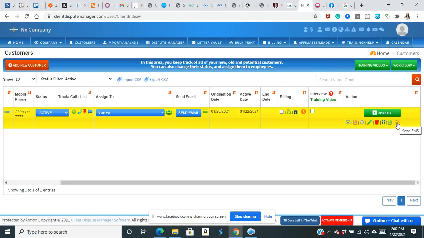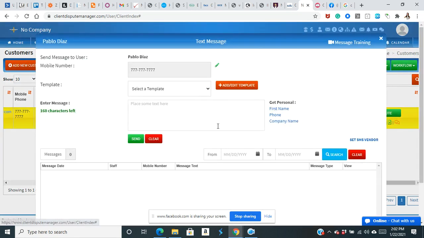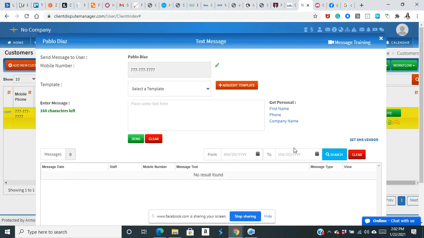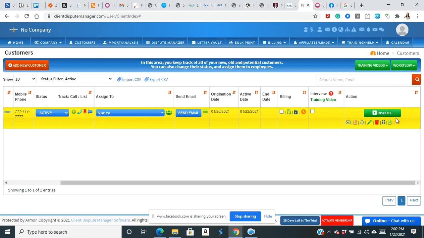So, and here, you can send SMS if you configure this with, I think it's Twilio, something like that. I don't use it, but you can set it up. And okay, let me see.